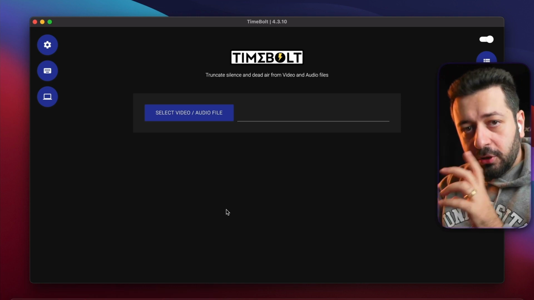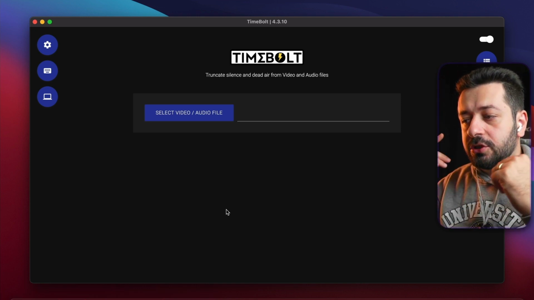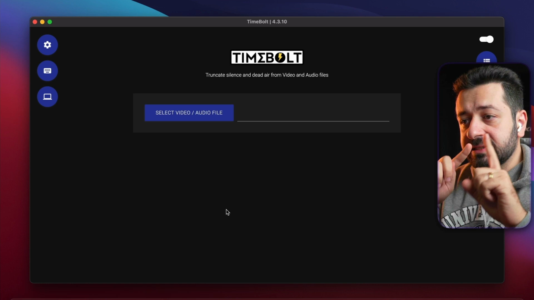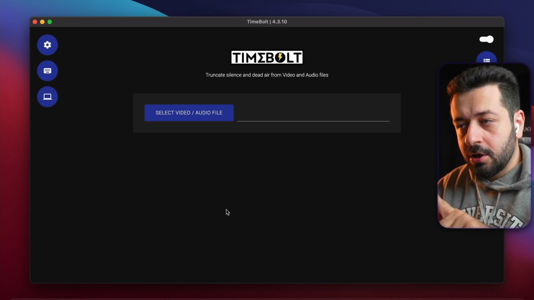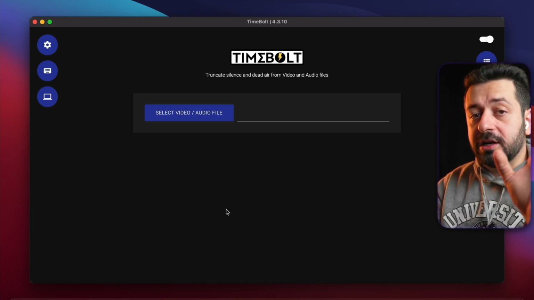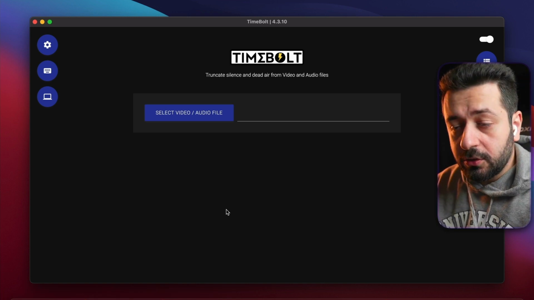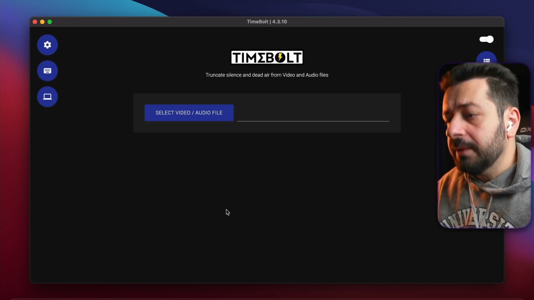What TimeBolt allows you to do is put in video files, create timelines, and cut out all the silent parts from the videos that you don't need, right in this software. Let me show you how it's done.